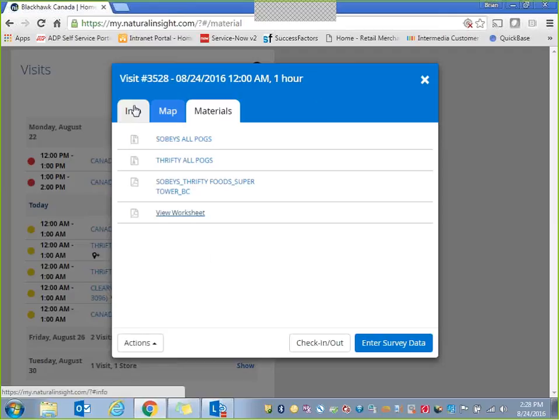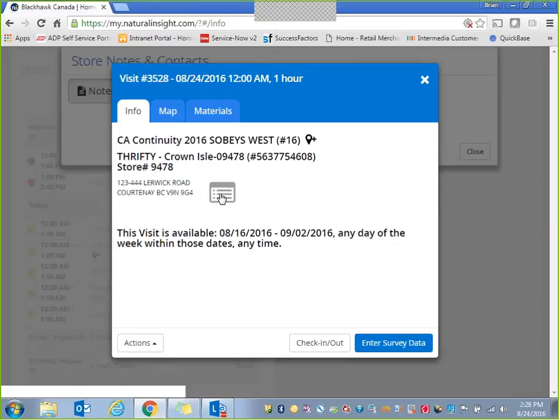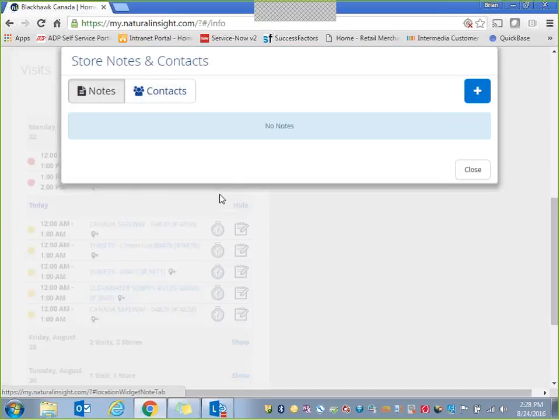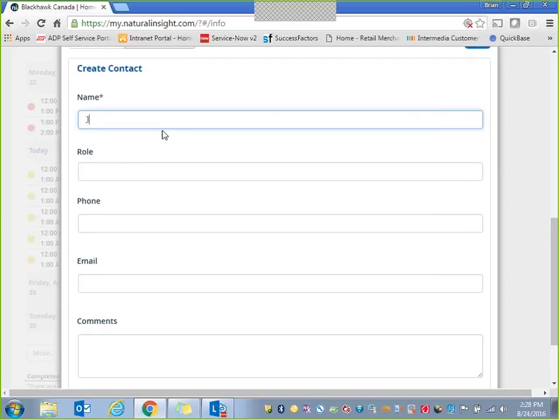So coming back into the visit information pop-up box, the last thing that I wanted to point out here, and I'll also point this out in the survey, is this little gray box here on the Info tab. So this is a feature in Natural Insight called Store Notes and Contacts. So basically it allows you to store information about relationships that you're building at the store. Total optional feature if you want to use it, but you can come in here and add in general notes about the store, or you can come in and add contacts in that you're meeting at the store. So if you wanted to come in and add a new contact, you can click on the little blue plus sign at the top right, and this is going to give you a Create Contact form. Here I can go ahead and put in a name, and this is the manager.